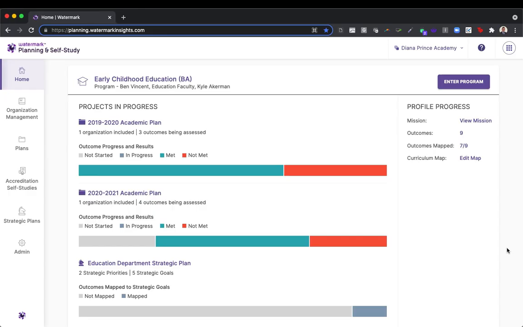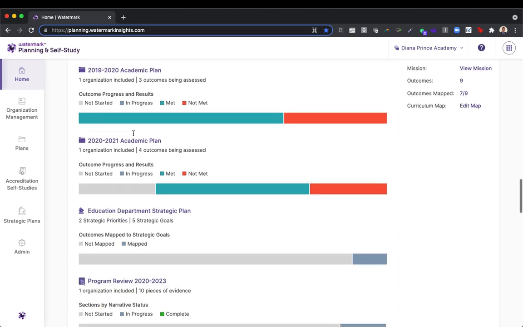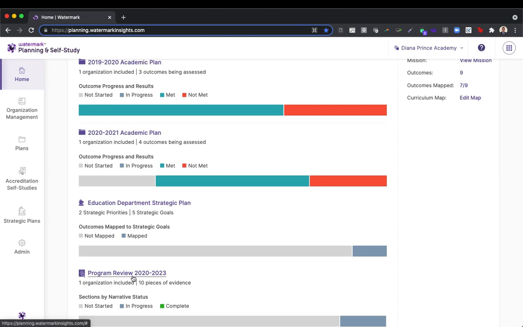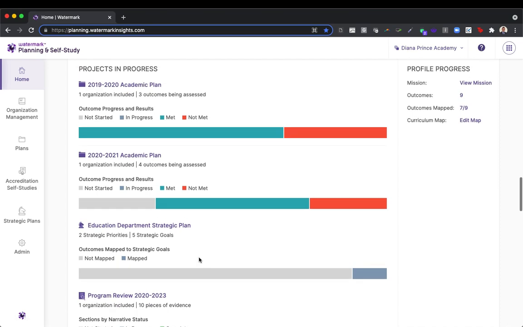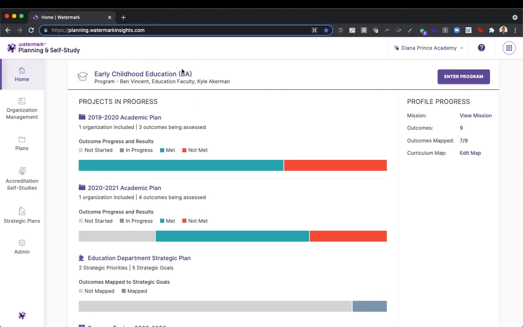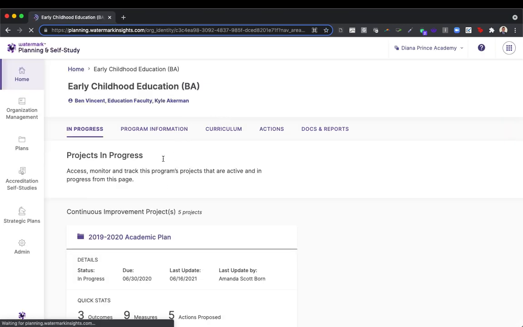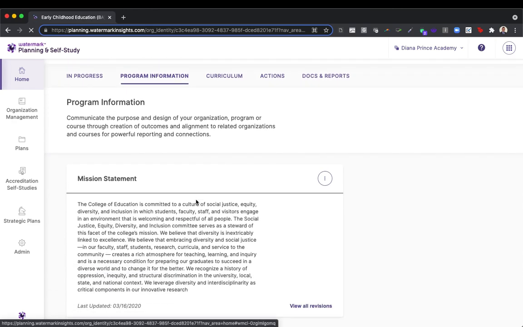The Planning and Self-Study tool is designed to address a lot of your institutional assessment needs. So everything from assessment of academic or non-academic outcomes, strategic planning, program review, and even writing and reporting on your accreditation self-studies. Right here, I'm taking a look at an academic program, but again, this works just as well for non-academic units as well. And if I select that program, you'll notice that Watermark is storing a lot of the centralized information for that program or department.